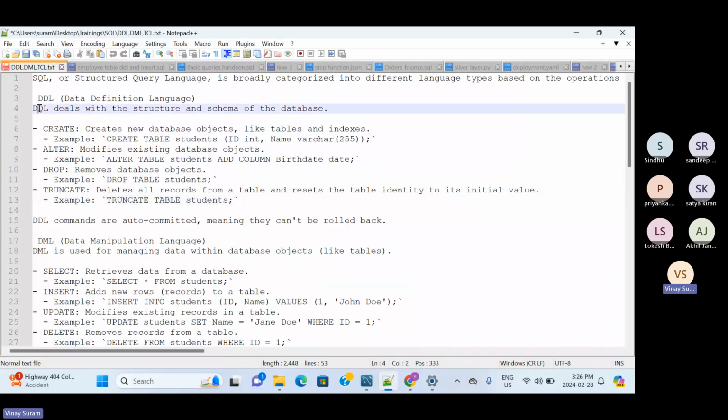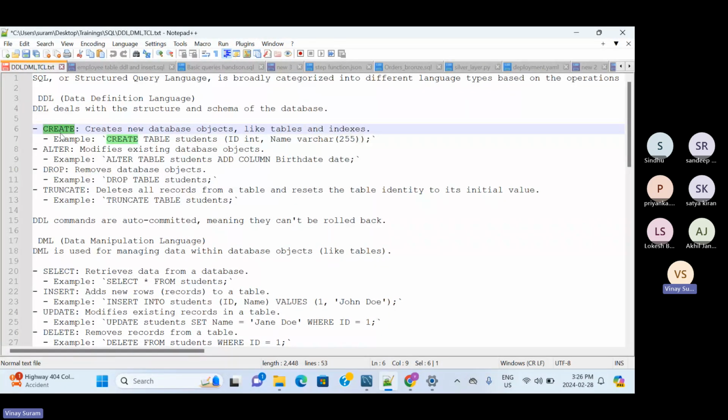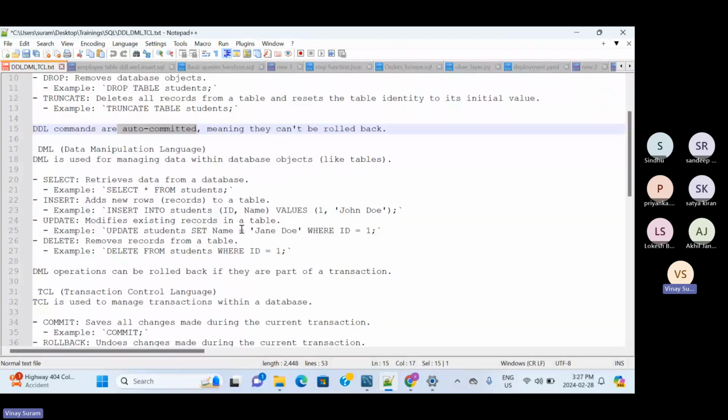Just try to remember what the DDLs are: create, alter, drop, truncate. If somebody asks you about DDLs, you just have to tell create, alter, drop, and truncate. And when coming to auto commit related stuff, I'll talk about this later, so right now you won't be understanding. So again, DML, data manipulation language.